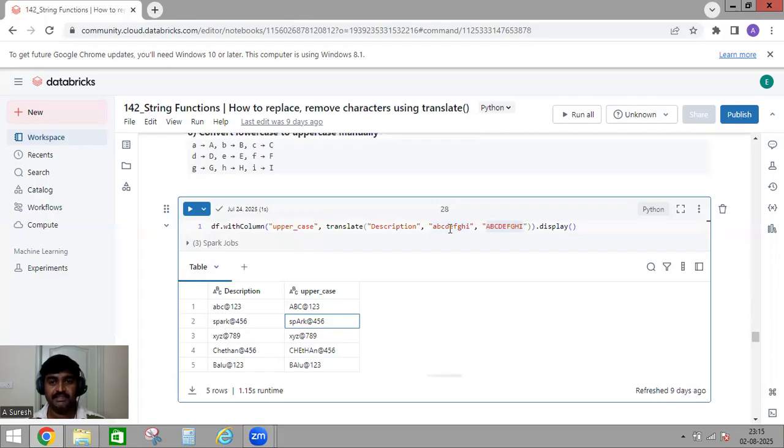Similarly, in Spark, if you see here, S and P are not in this list, so they were not converted. And A is there, so A converted to capital letter. R and K we don't have in this list, so they were not converted. Finally only A got converted. Similarly X, Y, Z we don't have in this list, so we got the same result.